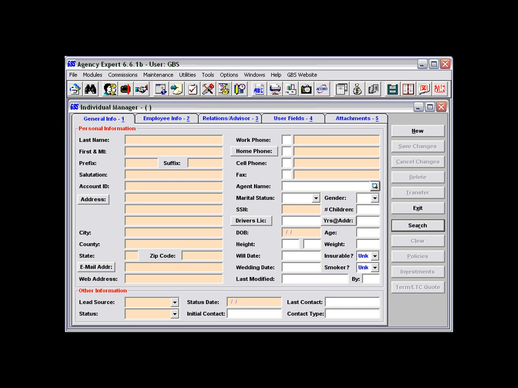For any property and casualty agent using Agency Expert, the ACORD form module is a fantastic add-on. GBS has put together the ACORD form module with every available ACORD form, over 1,300 forms in all, and constantly growing. The ACORD forms are electronic forms which are filled out on your computer screen based on the information found in an individual or business client or prospect record.